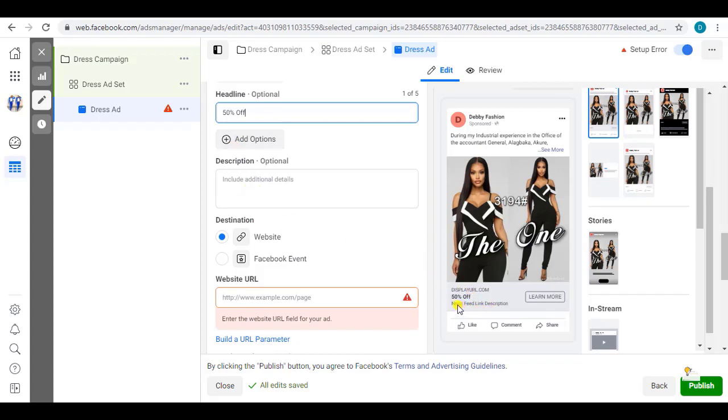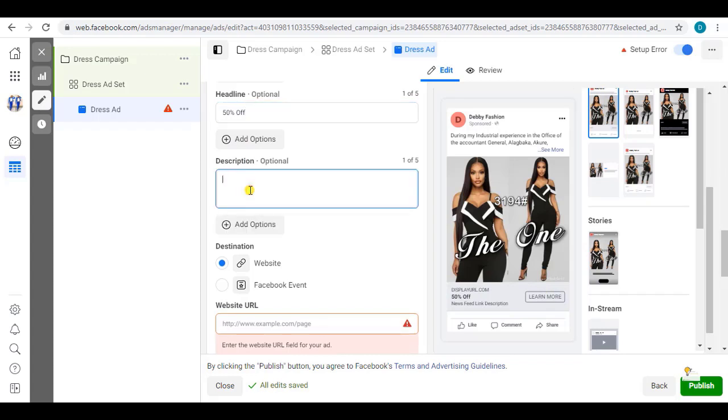Now the description is what shows here below the headline, and the URL, that's your website link, is what shows above the headline, and this is the call to action button. Now under the description, you just want to say something like free shipping will be given to the first 10.